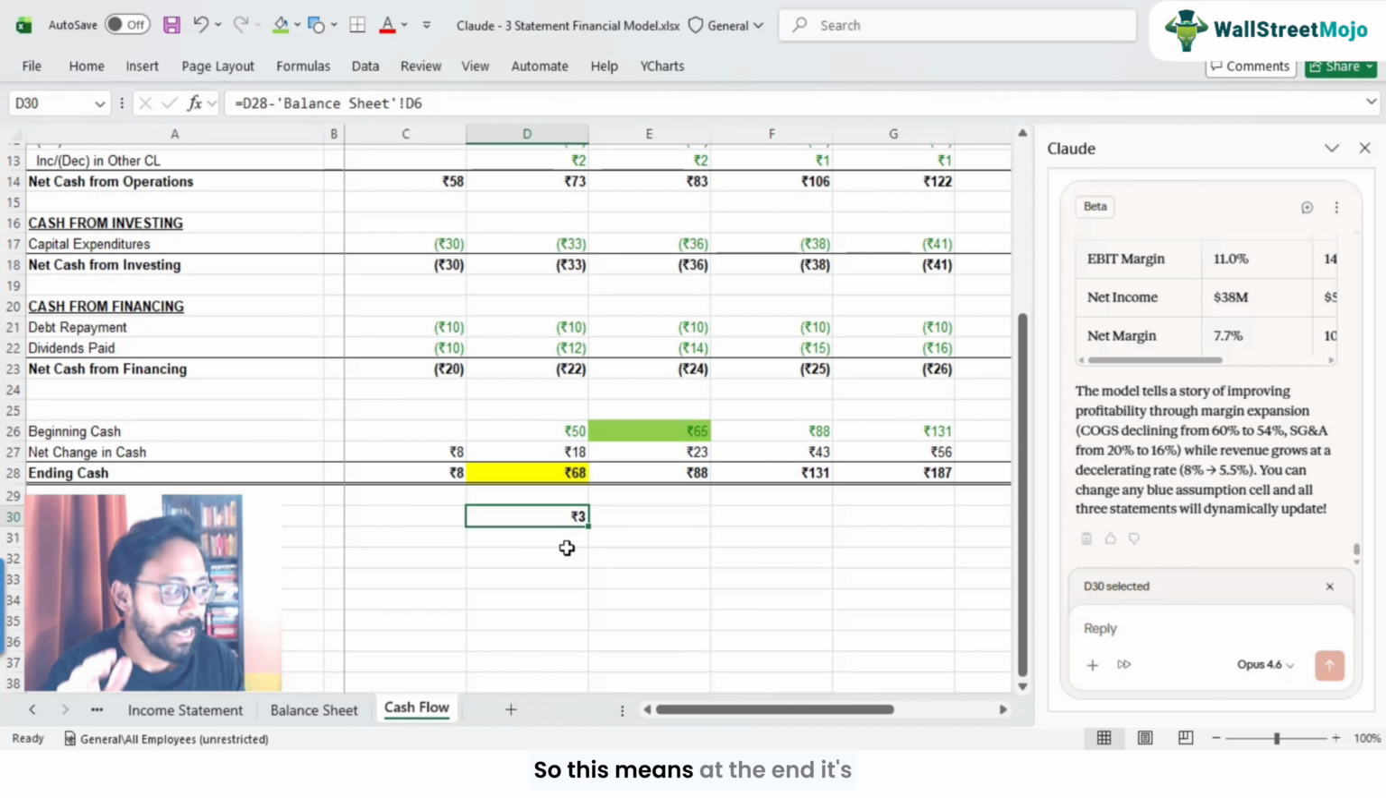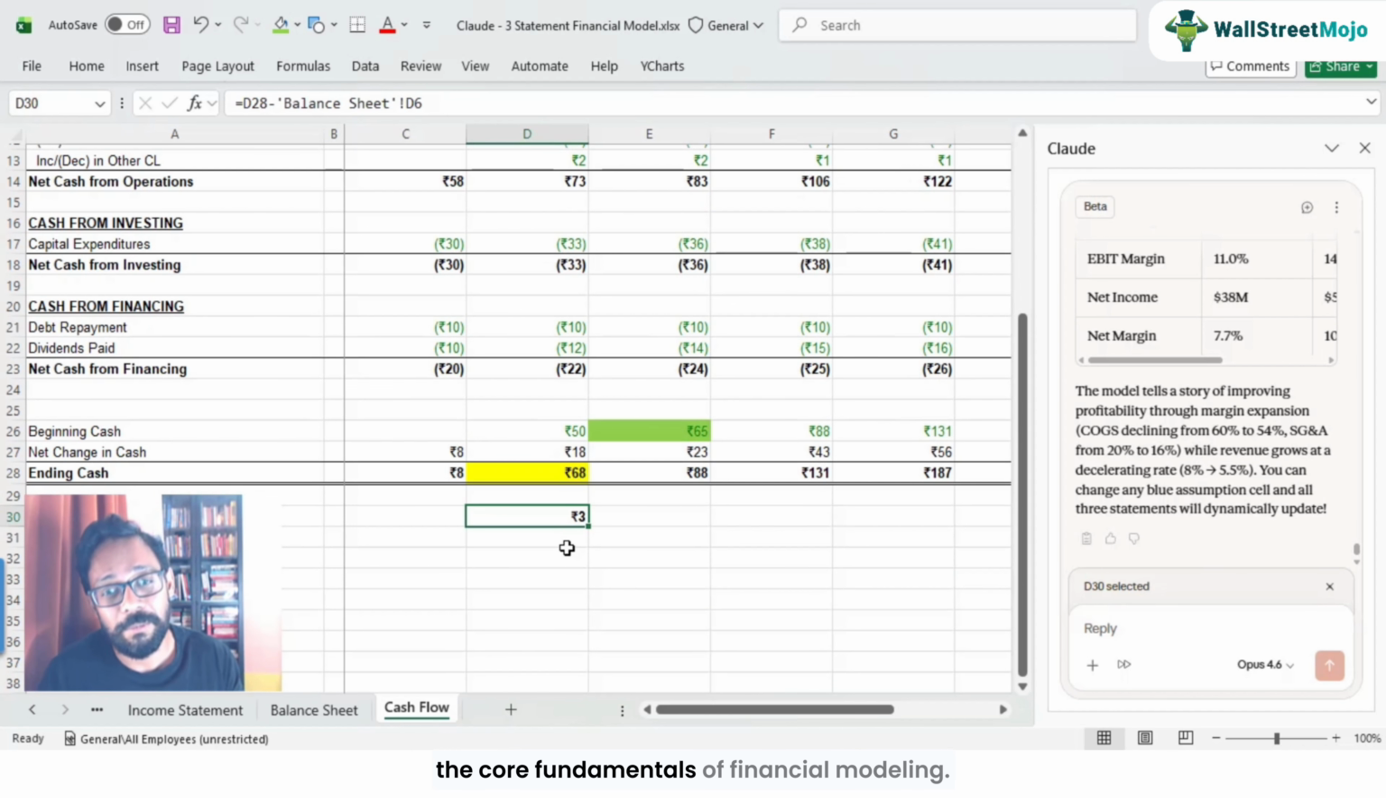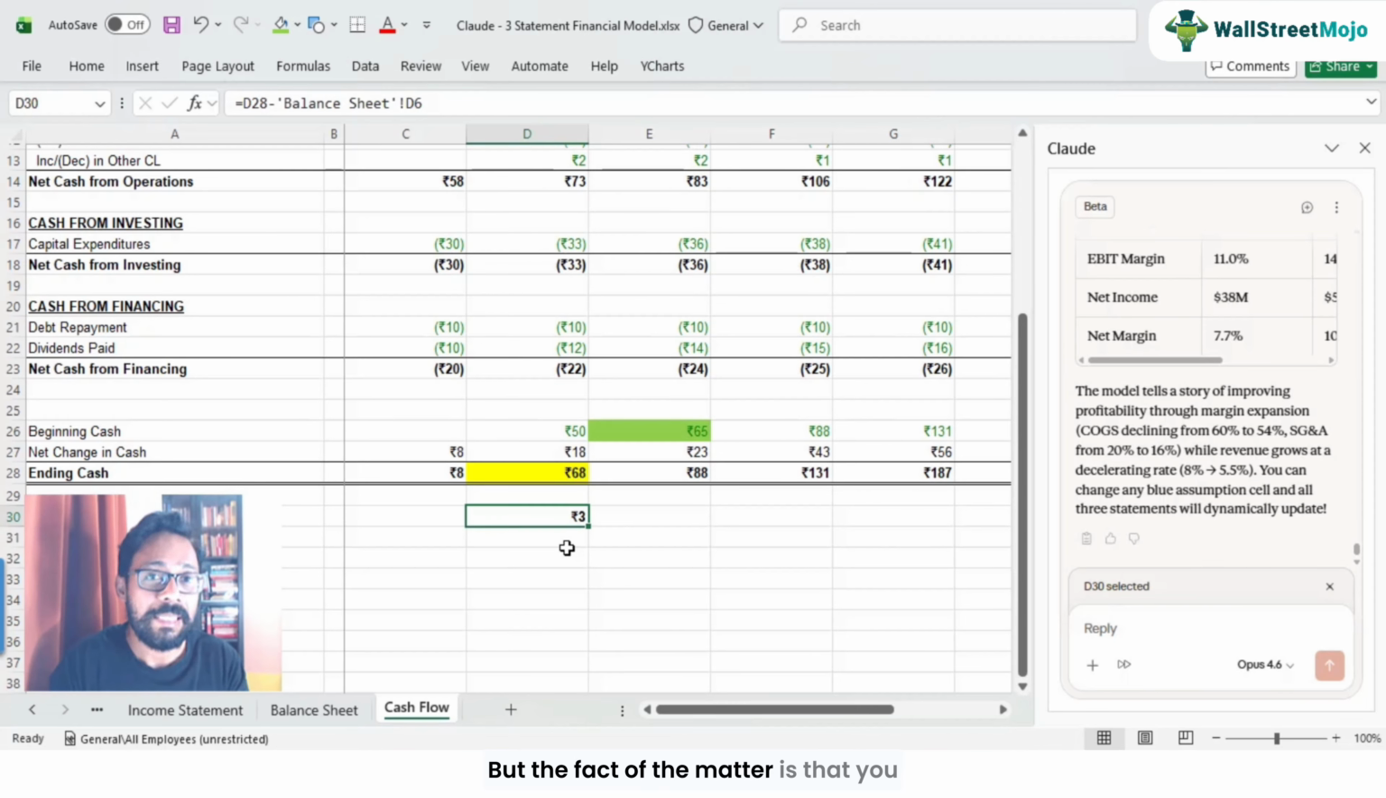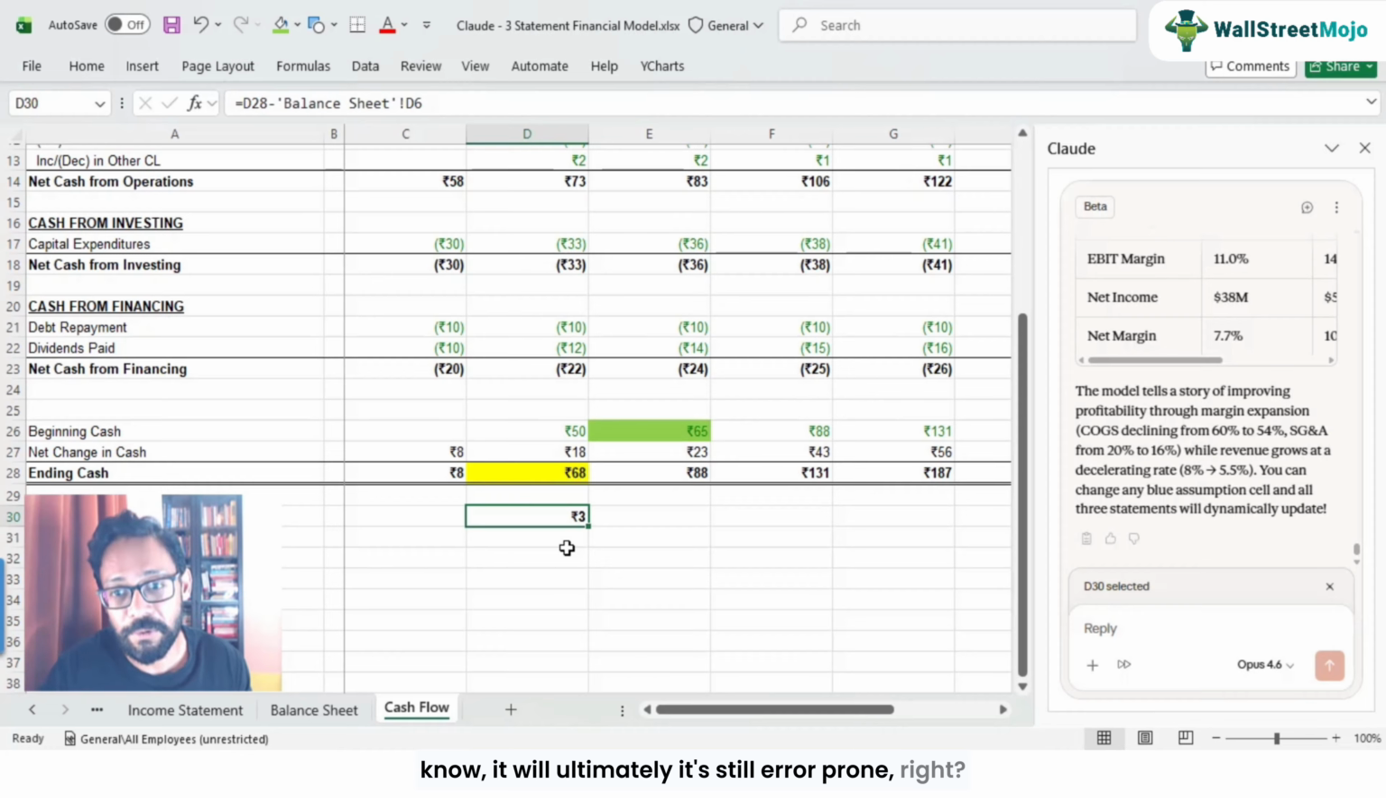Think about a $1 million decision based on the Excel sheet which you are just giving without understanding what that is, right? So at the end, it's very important for you to also understand the core fundamentals of financial modeling, and I urge all of you to learn that, practice that, because these AI tools will become more and more advanced. But the fact of the matter is that it's still error prone, right?